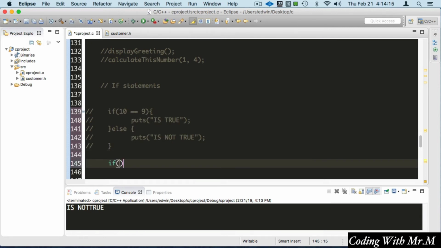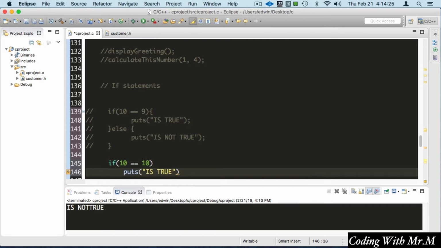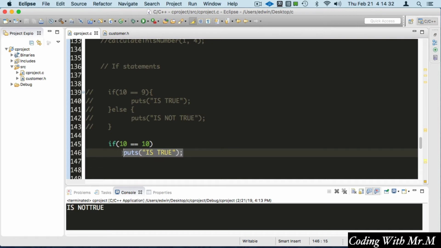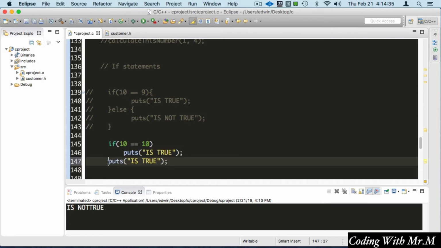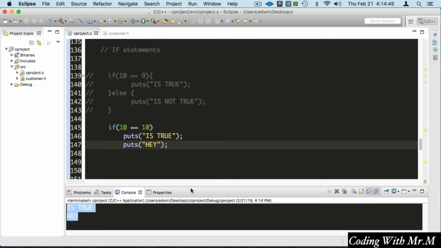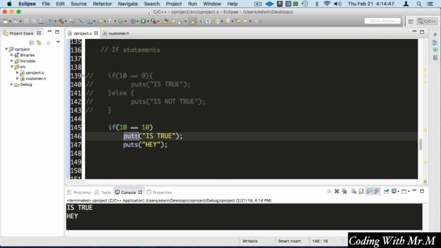I can say if 10 equals 10, and then I'm just gonna say puts, you saw what I did there, right? Is true. That would be the same thing as having the curly brackets. It's just that I'm not using them here. What about if I put another puts? Would that work? Let's see. Hey, there we go. Look at that. It works. And what I like about puts is that it puts a new line for me. I don't have to do that.